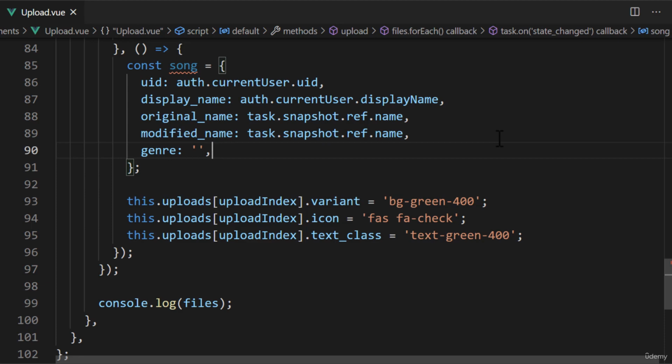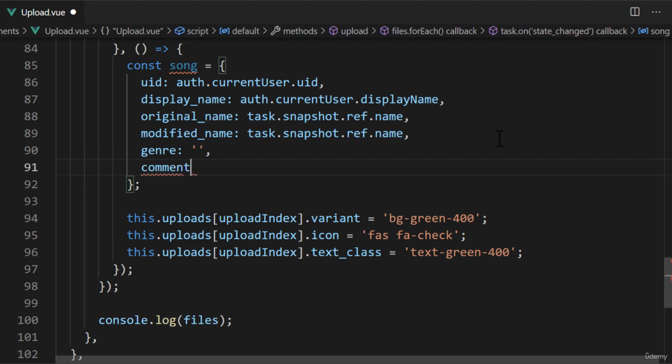Afterward, we'll add a property called comment count. Set it to 0. Users will be able to leave comments for songs. We'll want to keep track of how many comments were made to a song. This property will help us keep track of that.